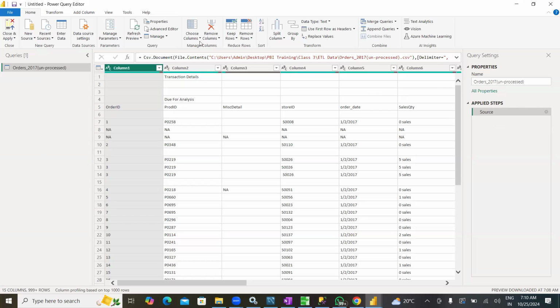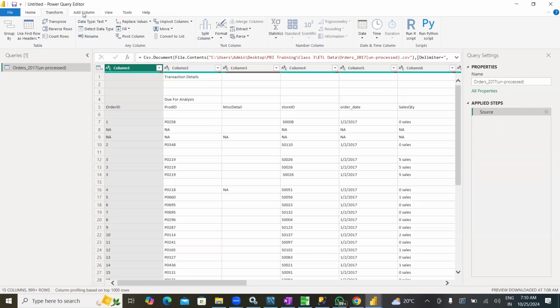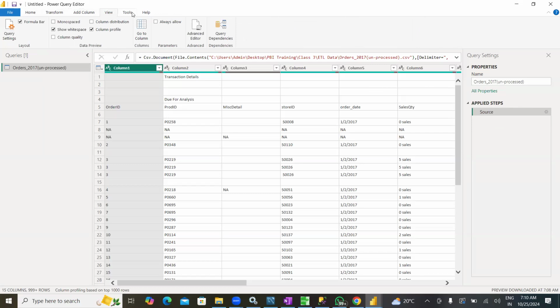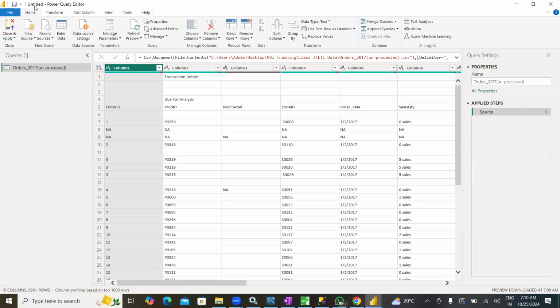And if you look at the top toolbars, there are different tabs in the first place. One is the home tab, then there is the transform tab, then the add column tab, view tab, tools tab, help tab. Now, first things first, most of the transformations will be done either in the home tab or in the transform tab. Then what happens in the add column tab?